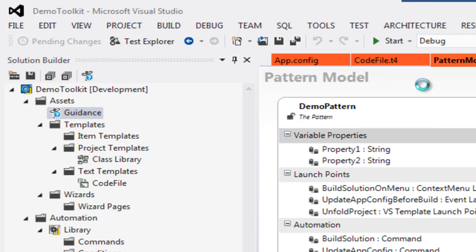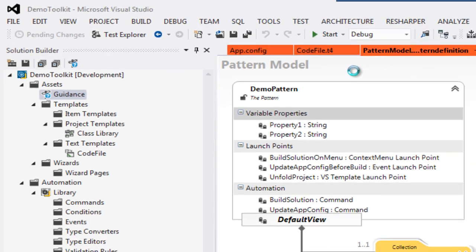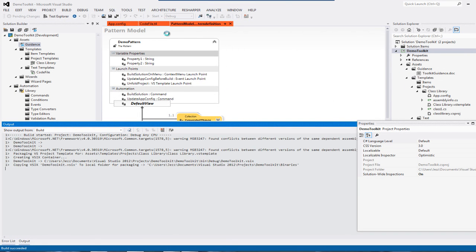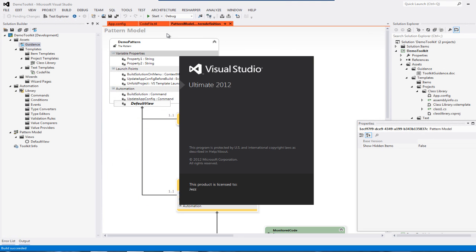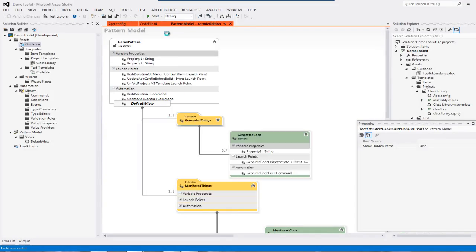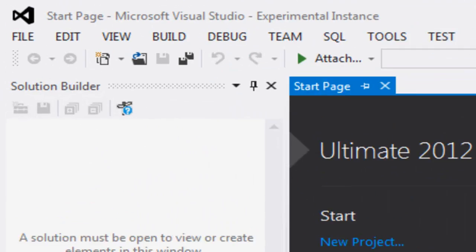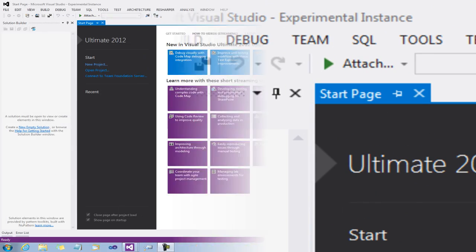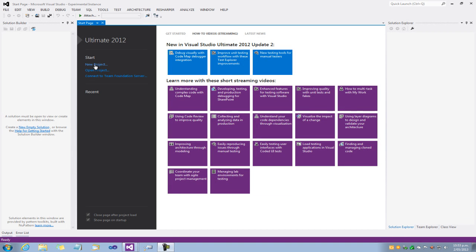Let's start by debugging the toolkit. There isn't a whole lot to debug, no code really to debug at this point, but what this will do is install the toolkit into an instance of Visual Studio called the experimental instance, and here we're going to start using our toolkit. Alright, now onto the fun stuff.